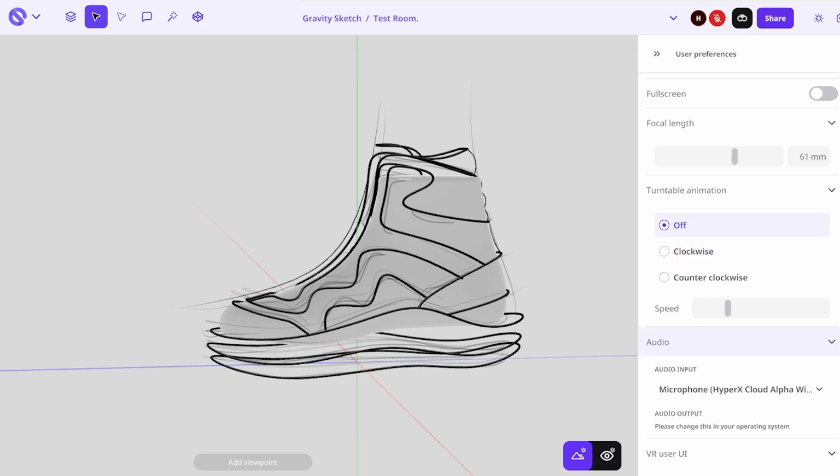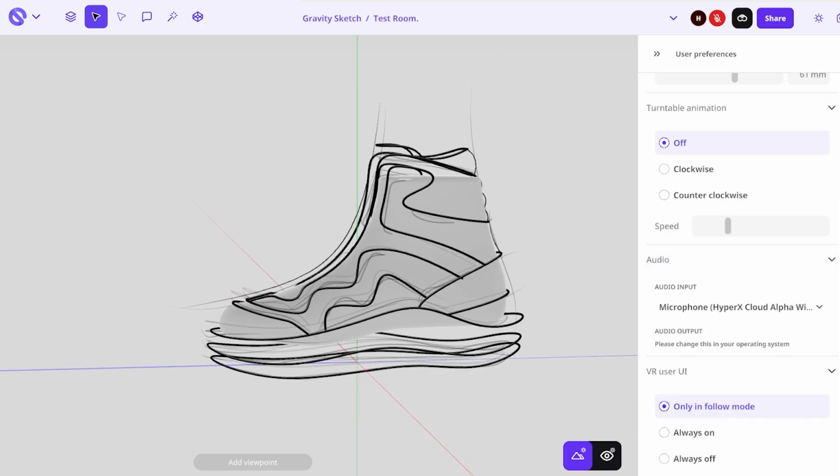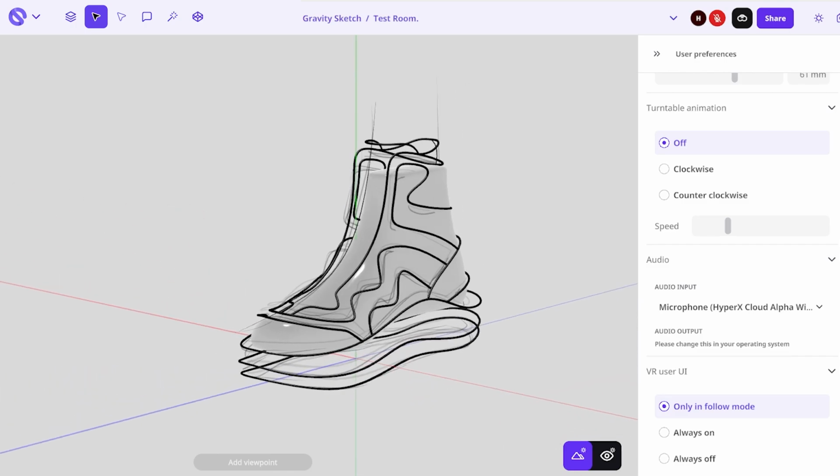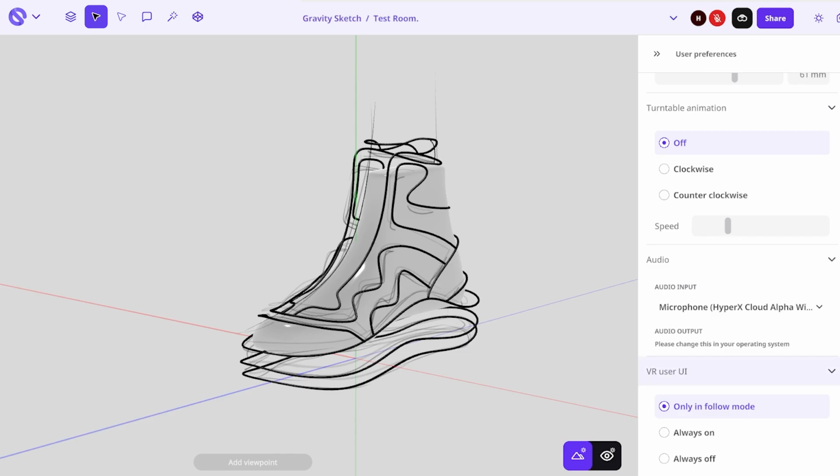From here, we can also change our audio settings, our audio input and output, so users who are maybe in VR working on design and we're collaborating in screen can hear us and we can communicate with them even if we're not in the room with them directly.